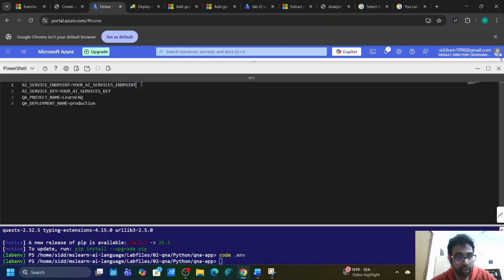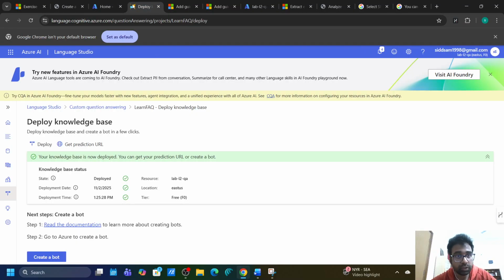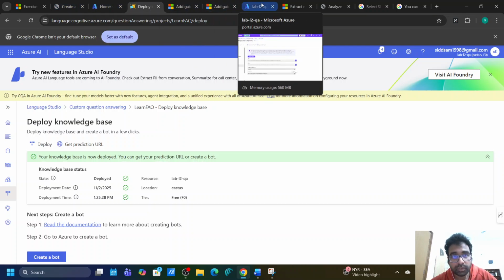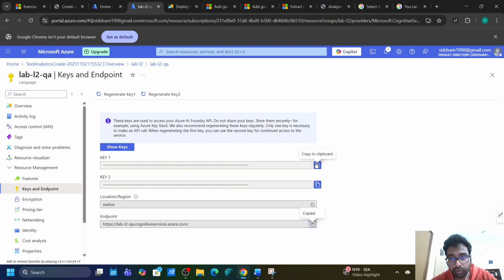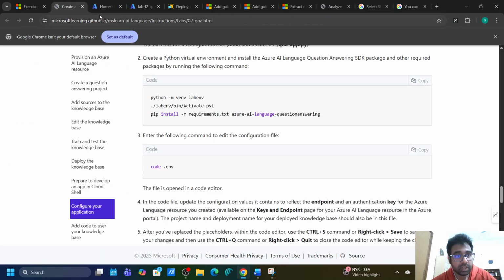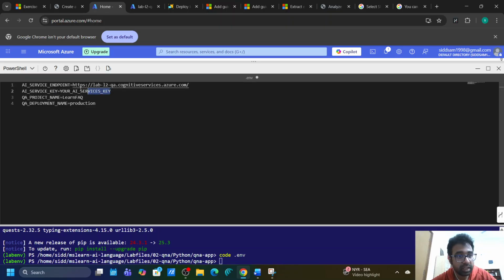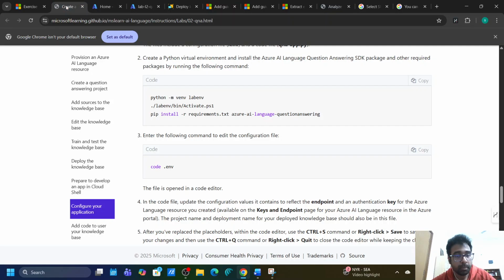Here it will be Control V. Yeah, Control V is working. So the next thing is, from here we also have to copy our key. So let's copy the key and also paste this key here. So this is our key.